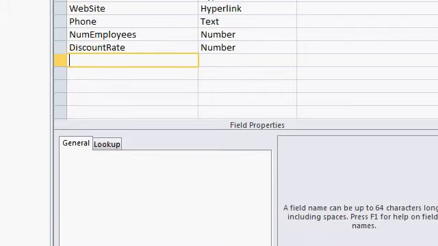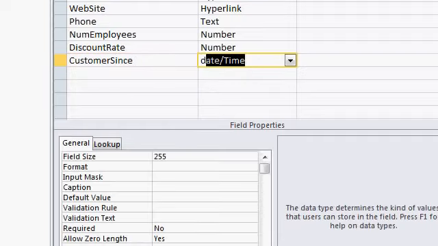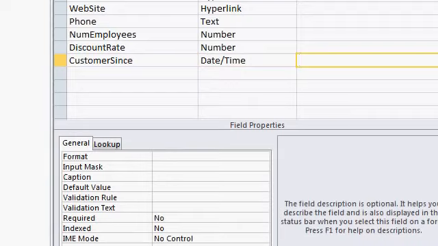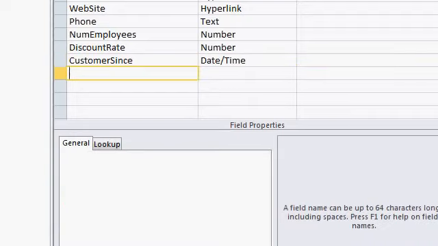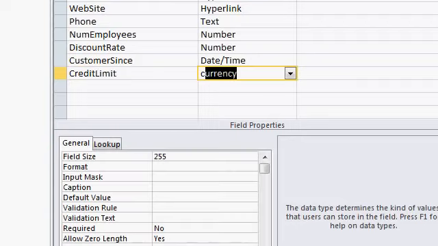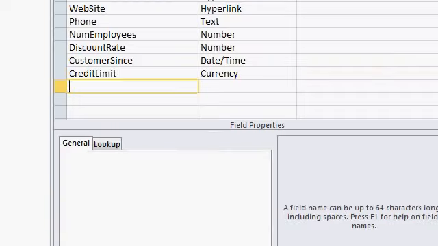Next, I'd like to keep track of how long this customer has been with us, so I can send loyalty cards to my customers that have been around for 3 years, for example. So customer since, this will be a date time value. Remember, this can be a date or a time or both. Let's keep track of each customer's credit limit. That'll be a currency value. We can program the database later on to yell at us if their outstanding orders are more than $5,000, for example.